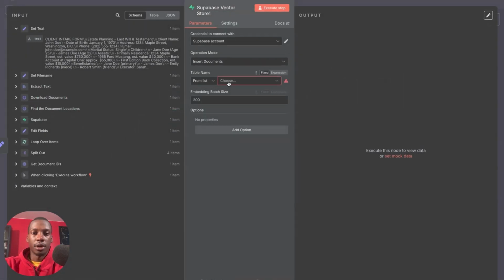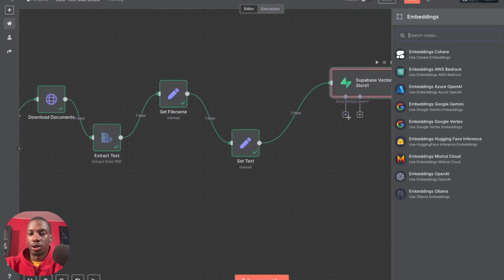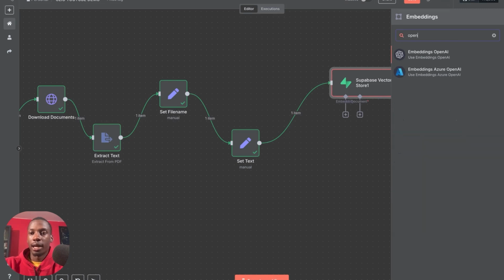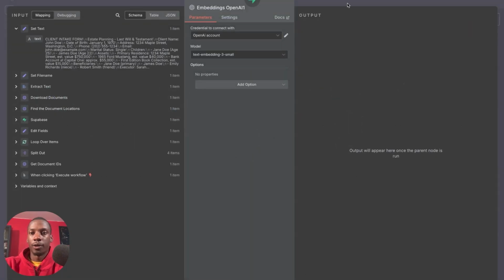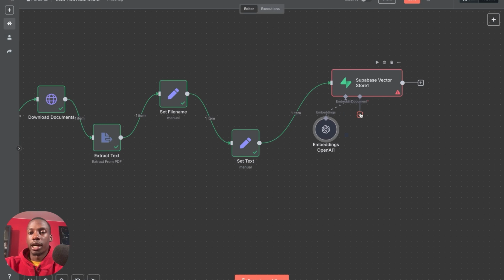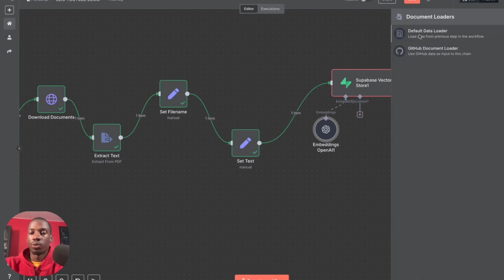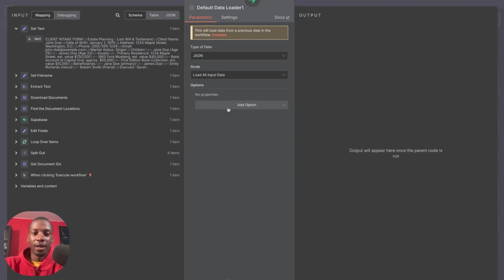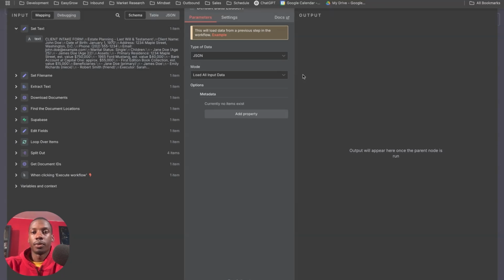And then from here, I will choose the correct credential. I'll select the correct table, and then I'll also need to choose my embeddings. We're going to choose OpenAI embeddings for this video, and then our document loader. For our document loader, we're just going to select our default data loader. We're going to also make sure we include metadata, because metadata is where the file name and the file ID is going to show up.